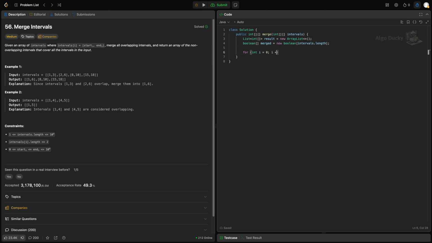Next, we walk through each interval. If it's already been absorbed into another, we skip it. Otherwise, it becomes the seed of a new merged group. For any fresh interval, we set its start and end as our initial merge range. We also set a flag to track if we expand that range in the next scan.